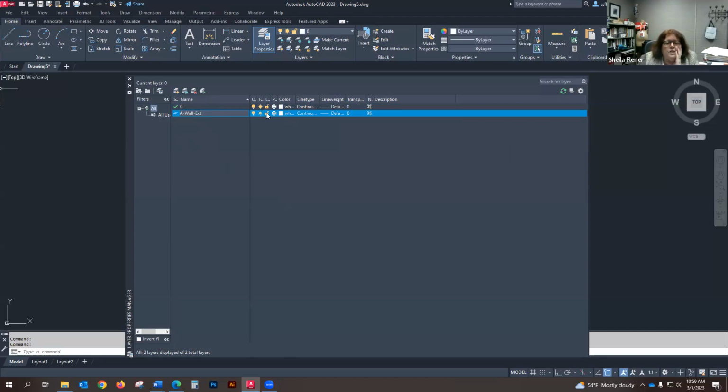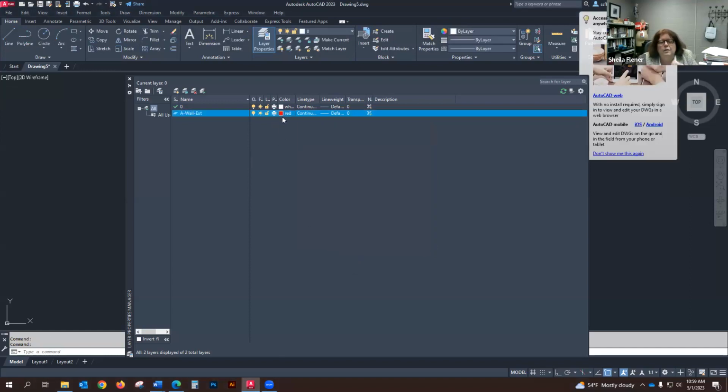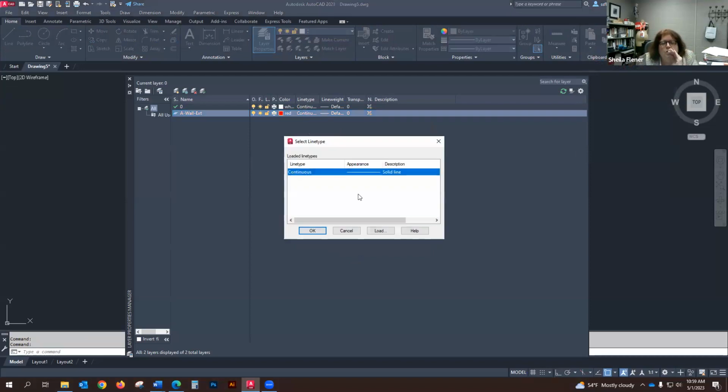We'll leave these 4 buttons alone. We won't do anything to those, but right here where it says white, we're going to click. We'll type in here 1 and hit OK. So that gives it a red color. We want a continuous line type, but I'll click on it to show you.